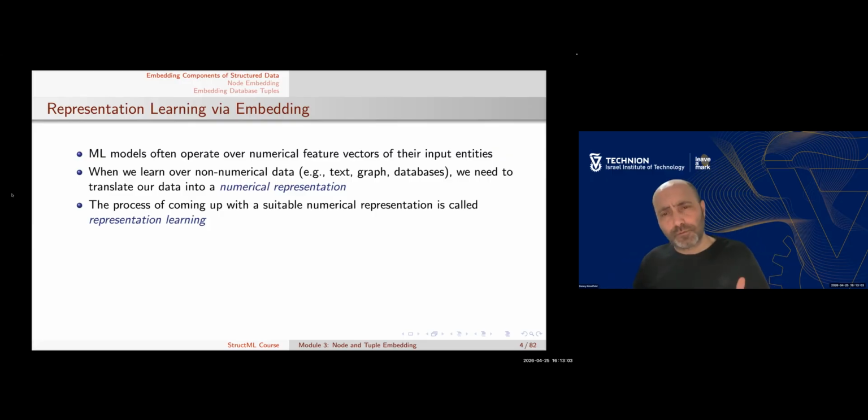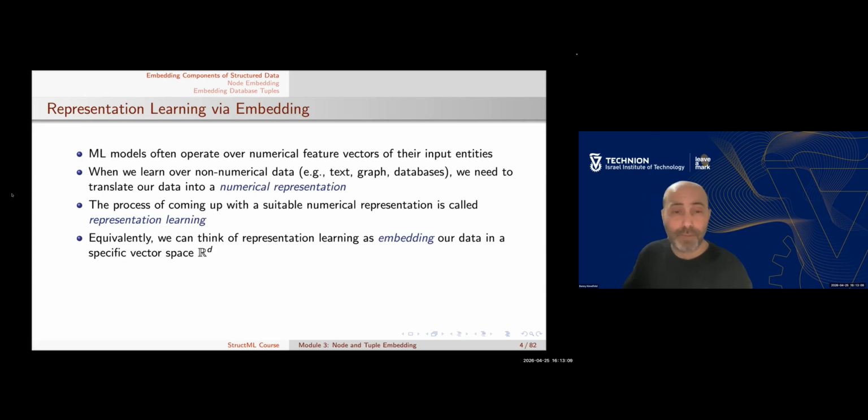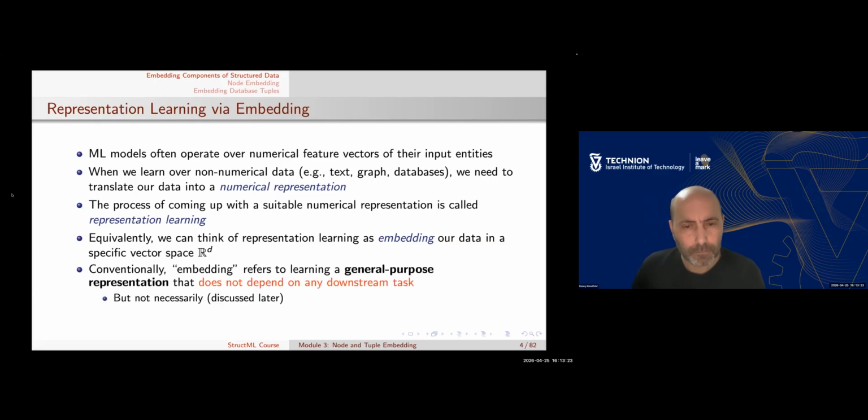Okay. Now, the process is called representation learning, and we can think of it as embedding our entities in the R^D Euclidean space. Okay, here we have D dimensions of our embedding. The common view of embedding is something that is general purpose. It's not just for the sake of one specific task, but something that you can reuse in many tasks. That's not always the case. This is not necessary. We'll discuss it later.